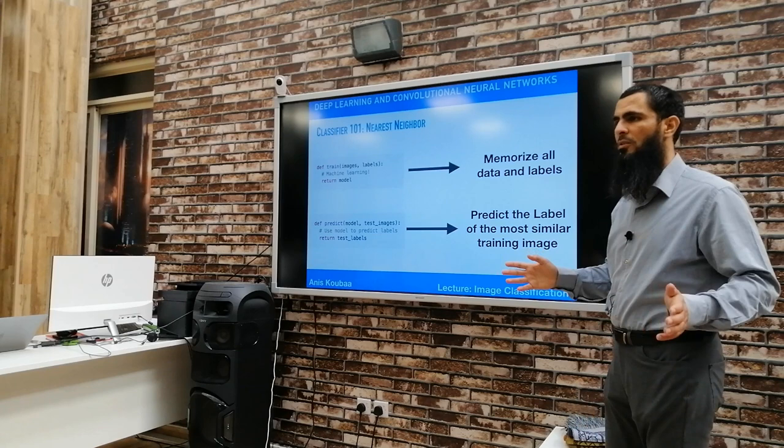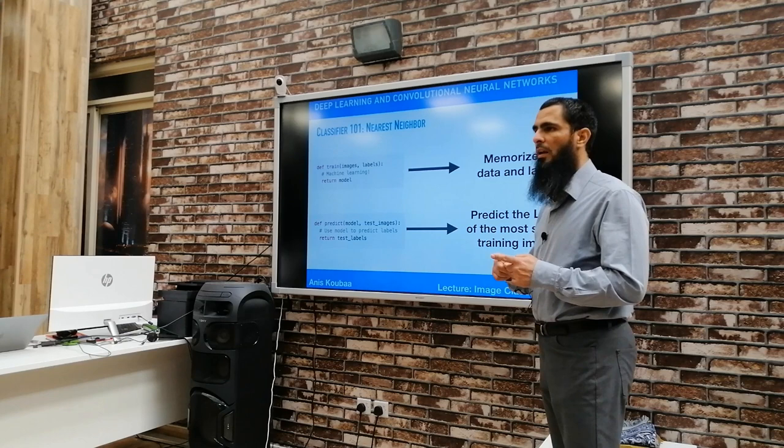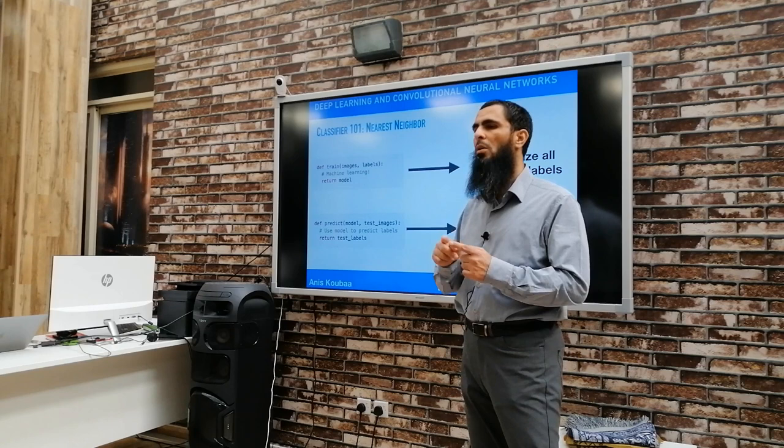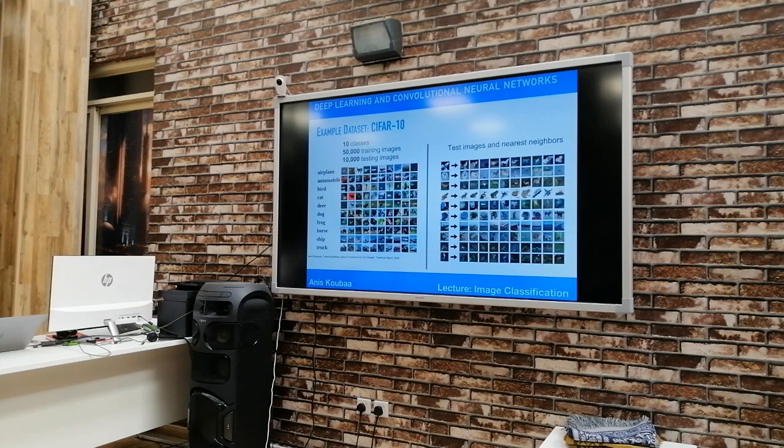And then in the predict method, we will take, for example, one test image, and we will try to find the closest image to this test image by comparing pixel by pixel. We try to compute the distance between two images, and the smallest distance will be the selected image. So what's the idea here?